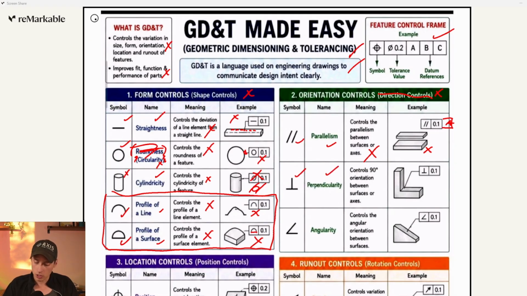Perpendicularity, again, symbol looks good, name looks good, controls 90-degree orientation between surfaces or axes to a datum. Big X. And then again, needs a datum reference. Big X. Angularity, looks good, looks good. Controls angular orientation between surfaces or axes to a datum. Needs a datum reference.